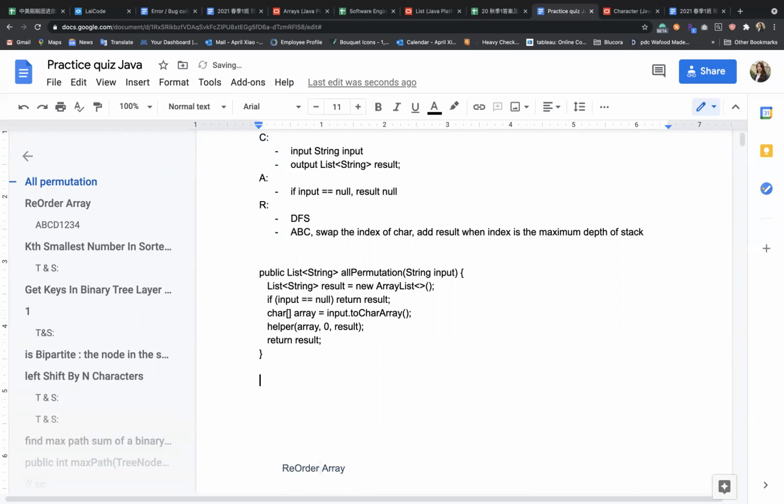Okay, let's look at the private helper. It's our main DFS function. In here, the input types we're going to write again: it's a character array, an int index, and a list of string called results.